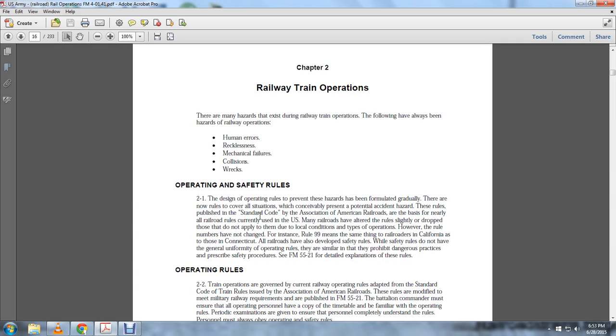Many railroads have altered the rules slightly and dropped those that do not apply to them due to local conditions and type of operations. However, the rule numbers have not changed. For instance, Rule 99 means the same thing on a railroad in California as it does in Connecticut. All railroads have developed safety rules. While the safety rules do not have general uniformity of the operation rules, they are similar in that they prohibit practices prescribed in safety procedures. See Field Manual 55-21 for detailed explanations of these rules.